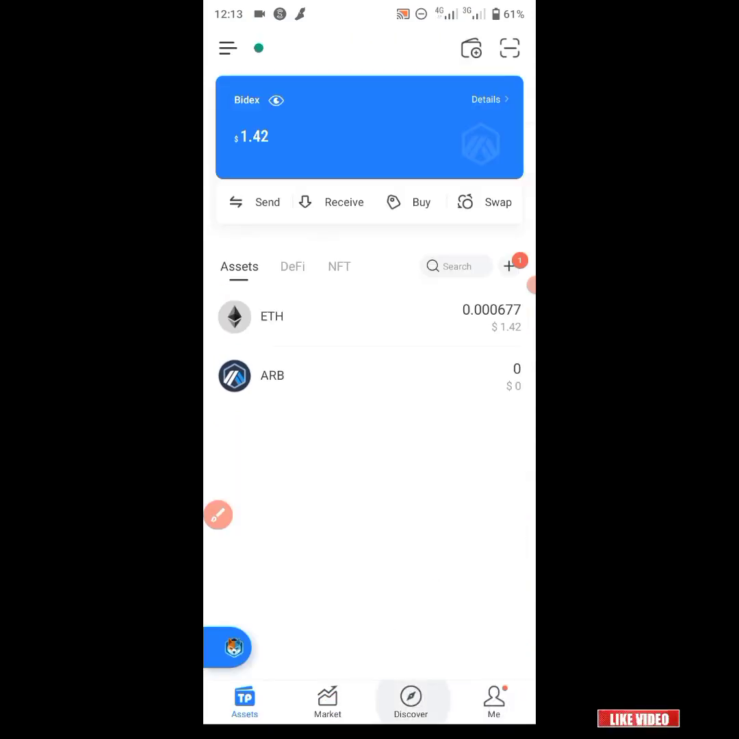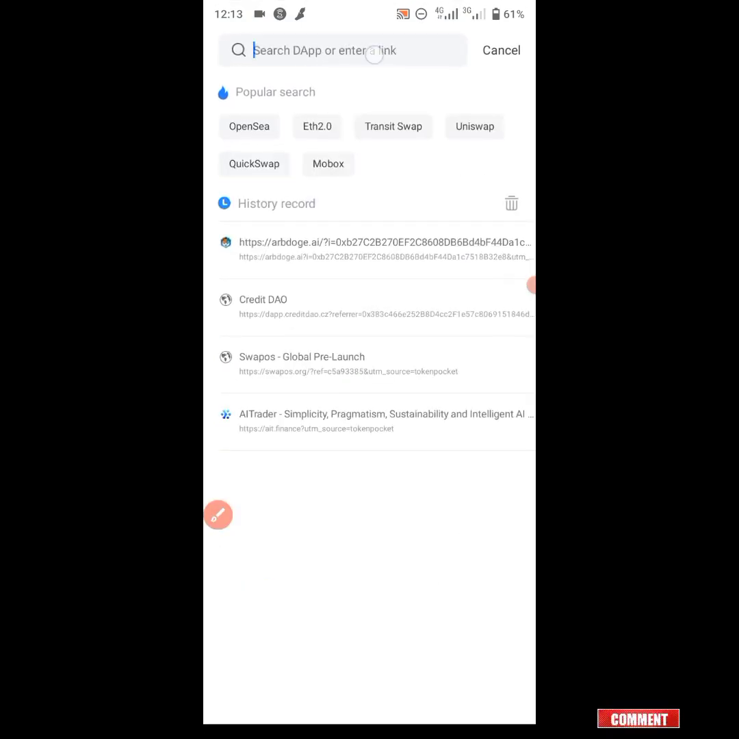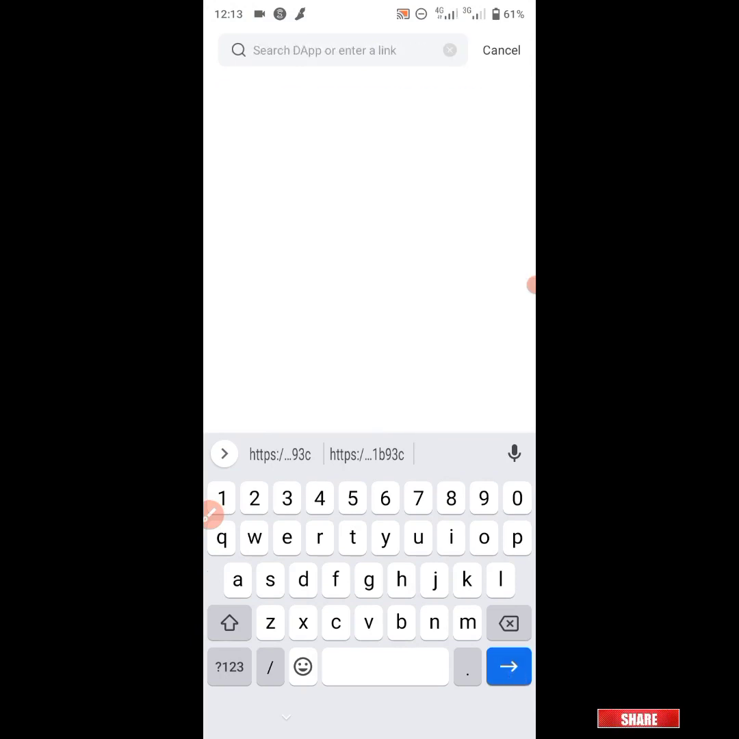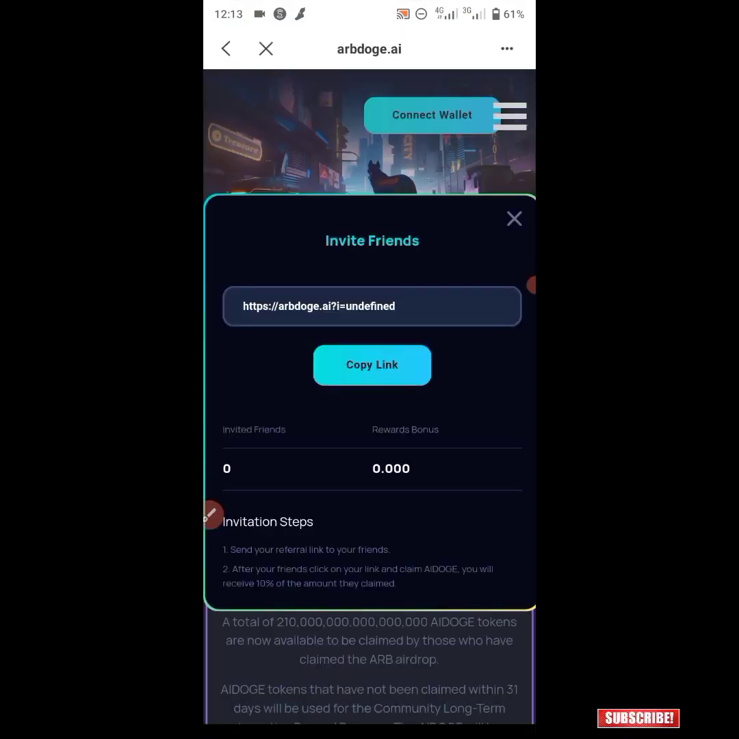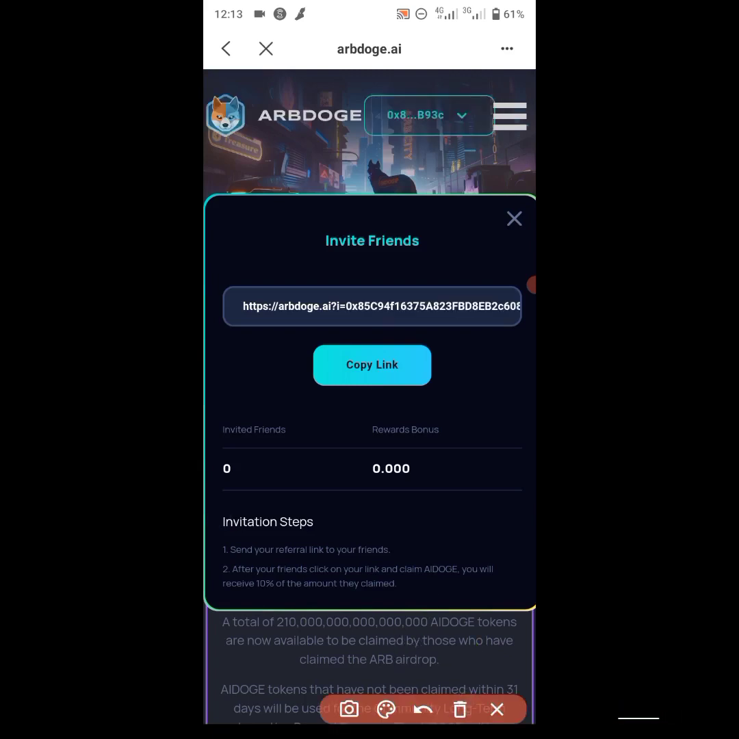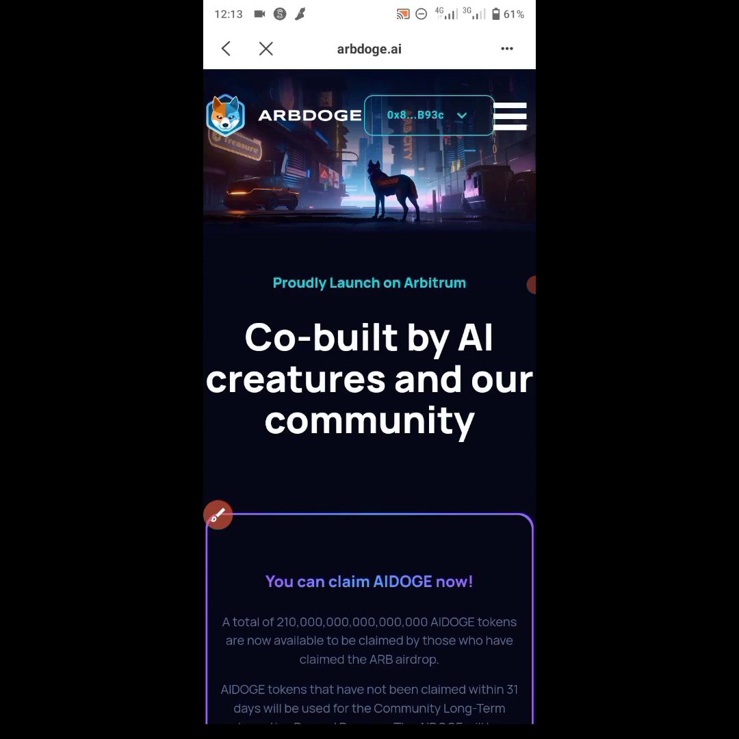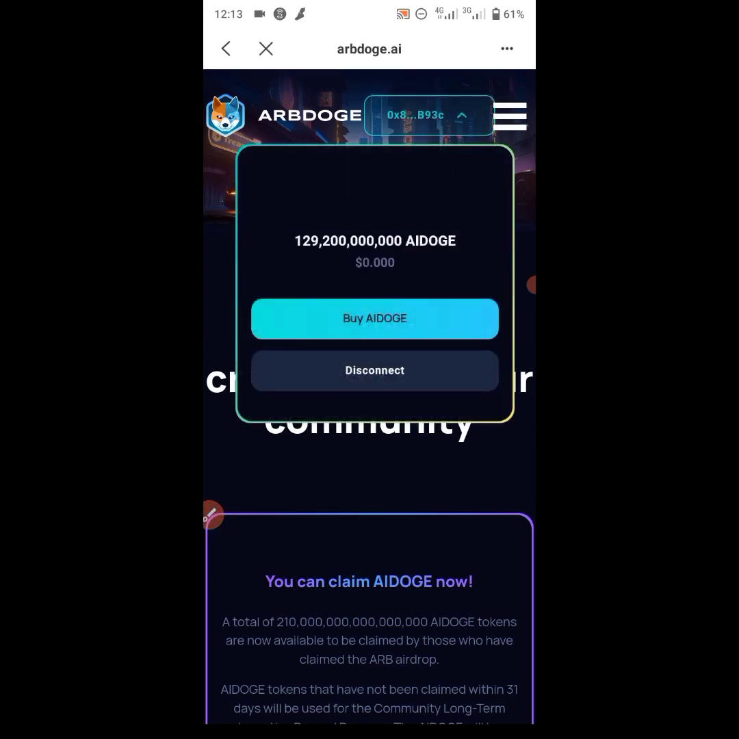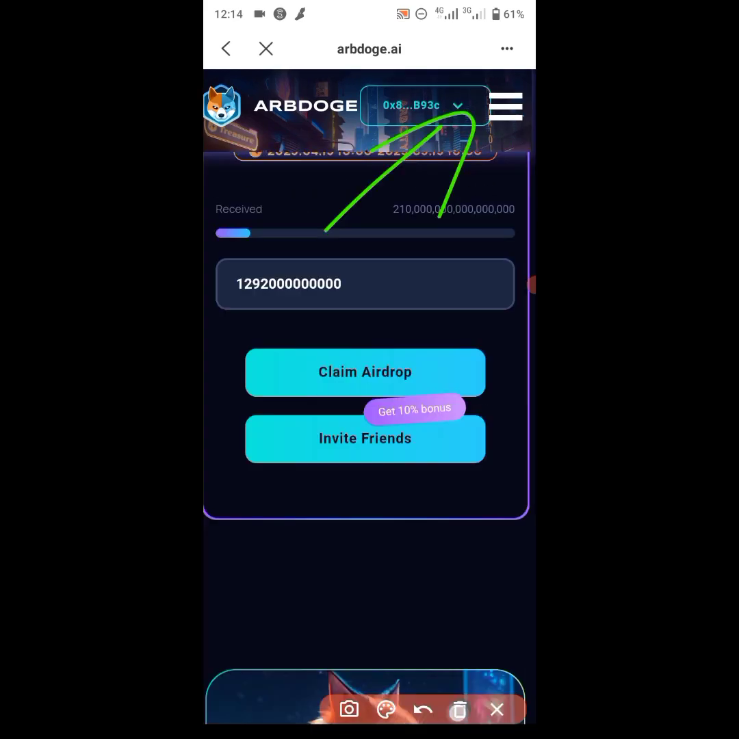So I just have to come out to this Discover. After you've copied the link, just paste the link you copied here, and go to search. You have to search for the link. After you search for the link, you have to connect your wallet. I've already connected my wallet, so Token Pocket is working. If you want to connect your wallet, just go to connect to Token Pocket. Then you'll be seeing this claim airdrop.